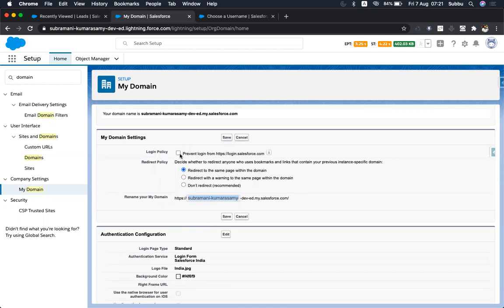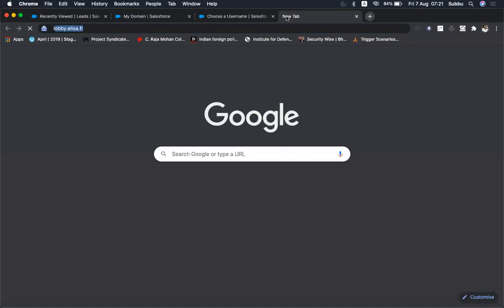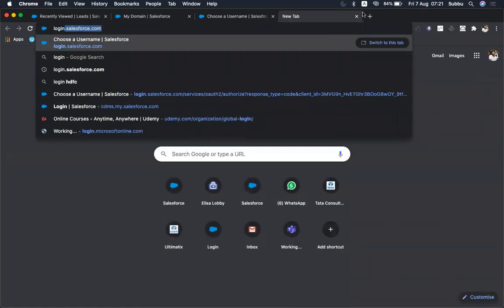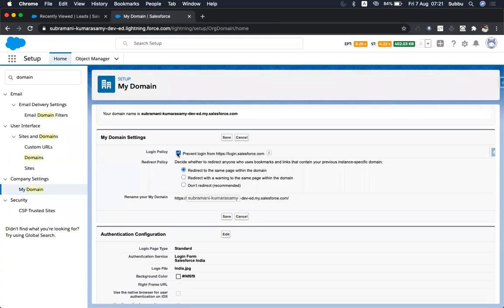Here you have an option, prevent login from salesforce.com. If you click it, you will not be able to log in using the login.salesforce.com URL. I haven't enabled that. So once you enable it, you cannot just go to login.salesforce.com; you have to use that particular domain name.